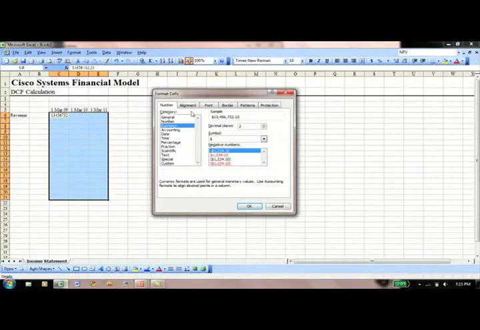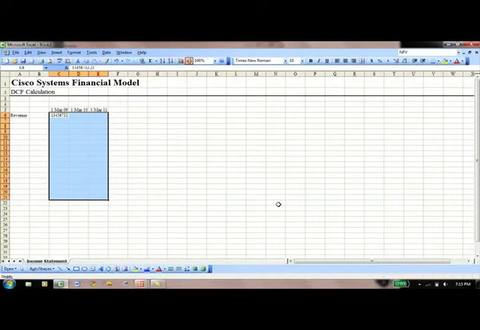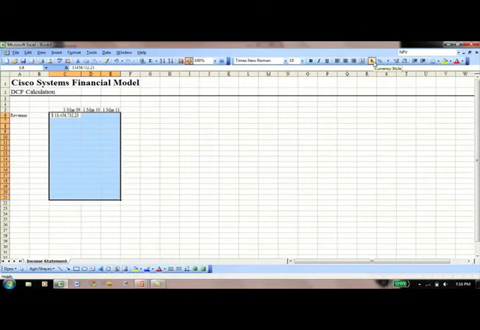I can also talk about the alignment and the font. But what I have done in my Excel is I actually have some of these toolbars already here. So I'm just going to go in there and stick in the currency style. I want the dollar.